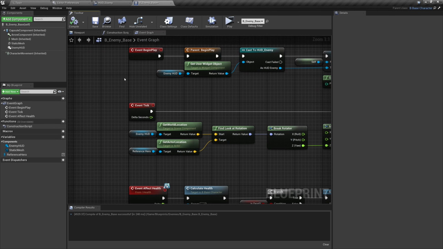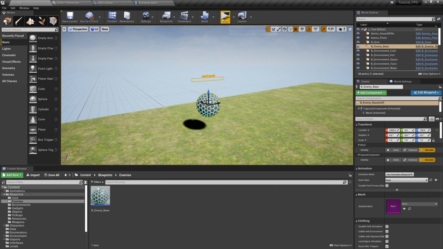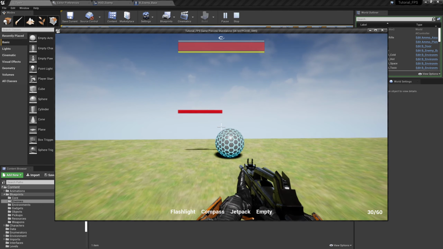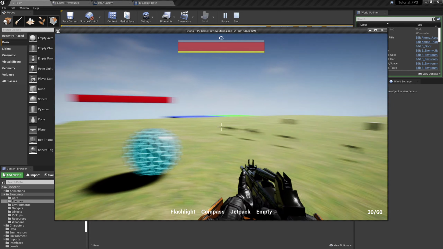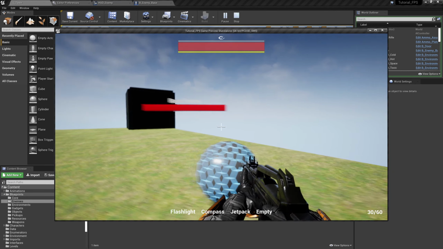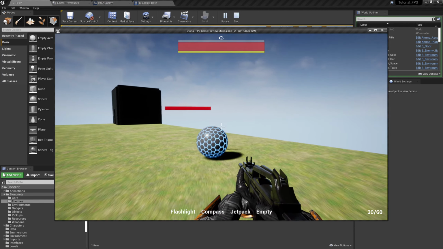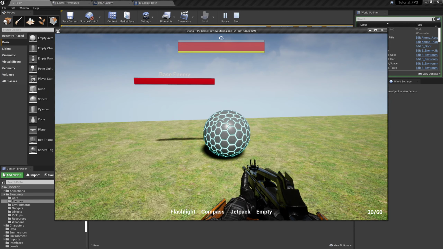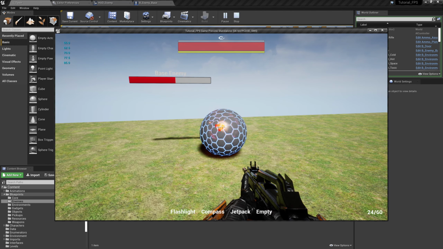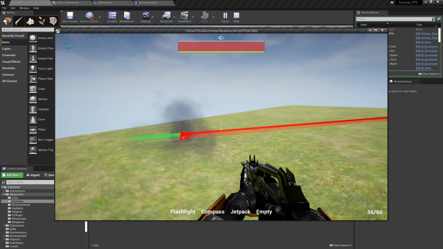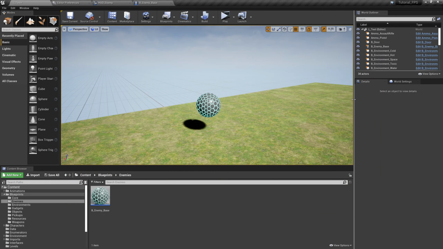So that should mean that when we go into the world, we can see that health right there. It's crooked, but it's following us around, which is exactly what we want. And if I shoot, the health is represented. You can see it says base enemy, which is also something we wanted, and it disappears with the actor.